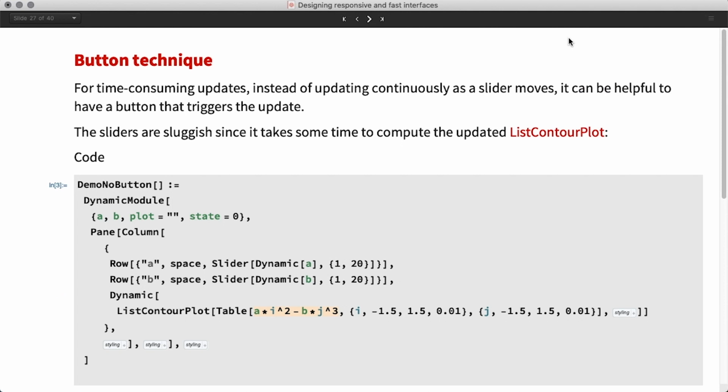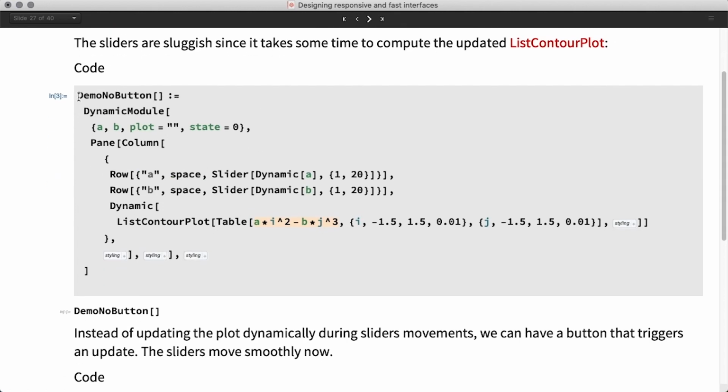Another technique that we can employ for time-consuming updates is that instead of updating them continuously as a slider moves, we can use a button to trigger the update. So here is the same example that we saw in the previous slide that brings up a ListContourPlot, and the content gets updated as we move the sliders.